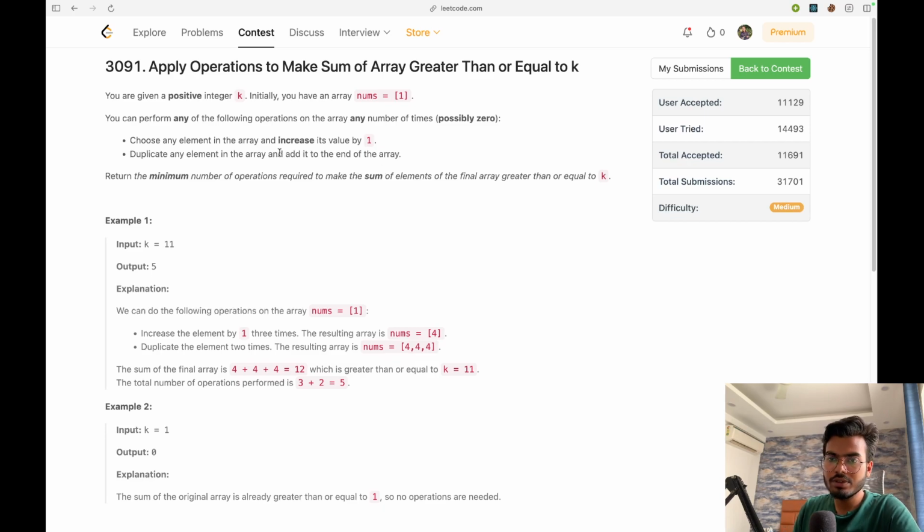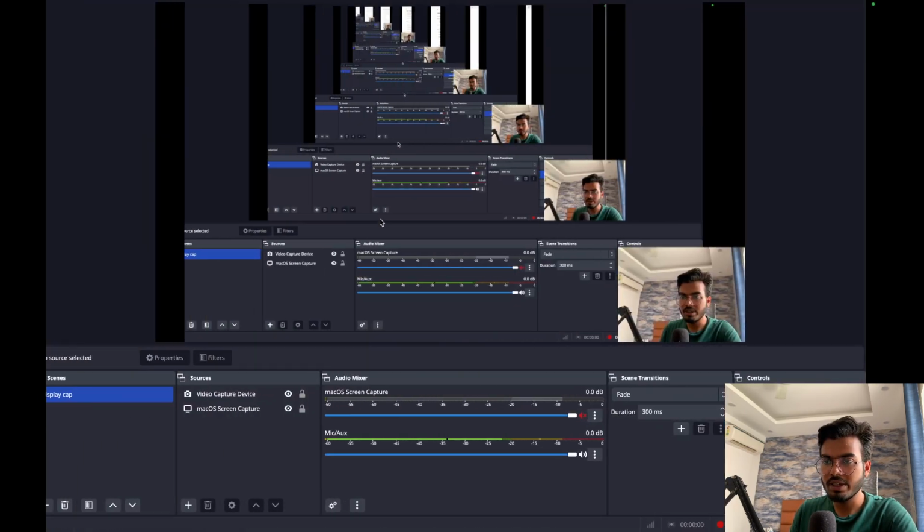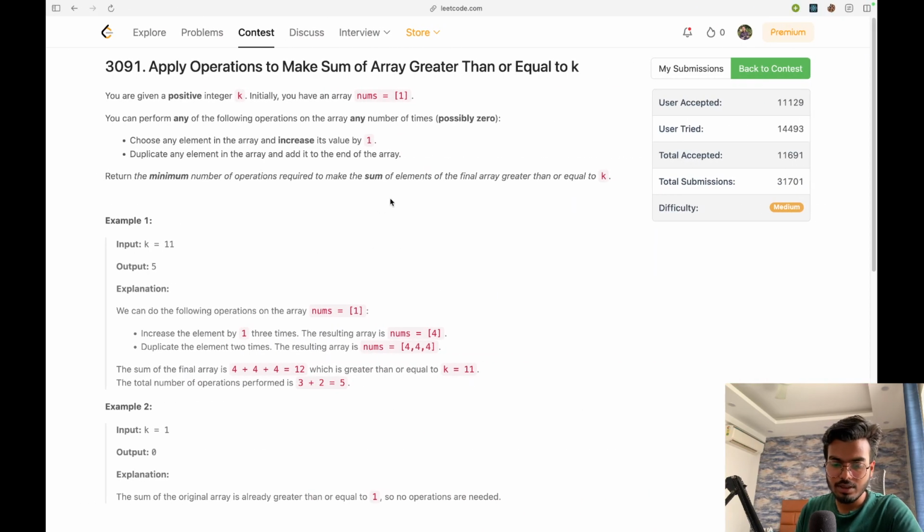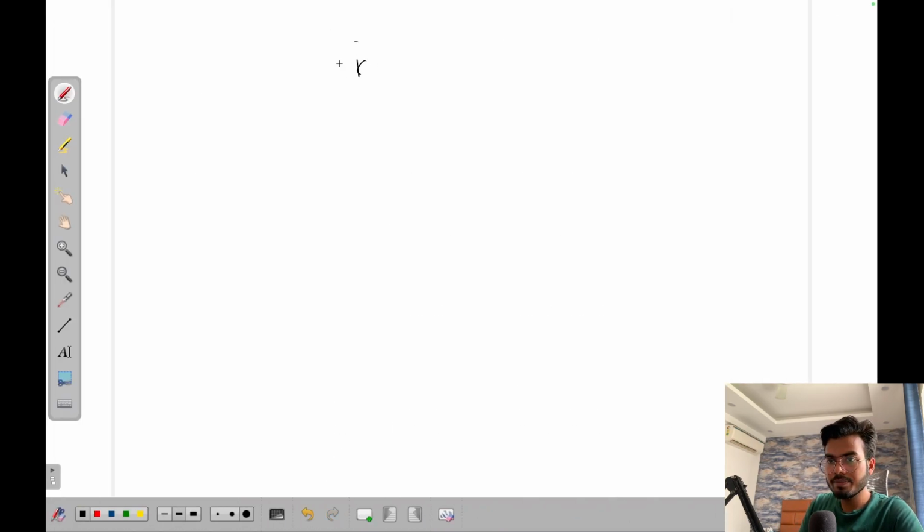Whenever we want to minimize something, it can be a BFS problem, a simple mathematics problem, or some sort of dynamic programming. But since it is a B problem, it should not be that hard to crack. Okay, let's see. If I want to reach k, I can obviously do this in k minus 1 moves, right?